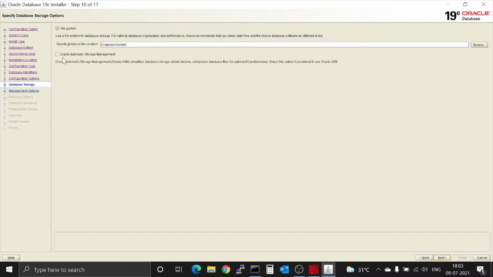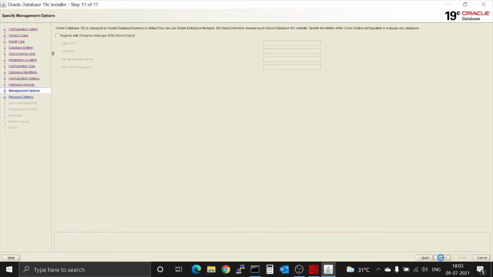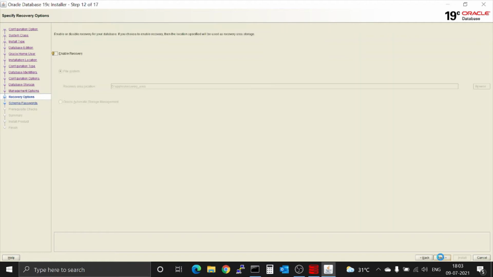Specify database file locations, so it has taken the directory ora data. It is not on Oracle ASM, so it is on the file system. Register with Enterprise Manager Cloud Control. I'm skipping this. Enable recovery. If you want to enable the flash recovery area, you can select it.